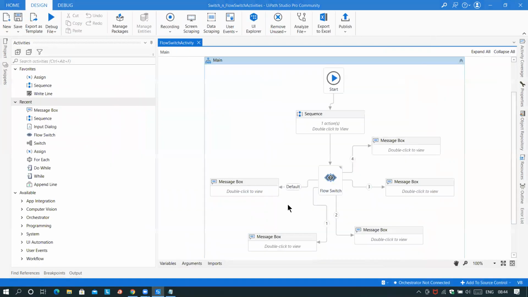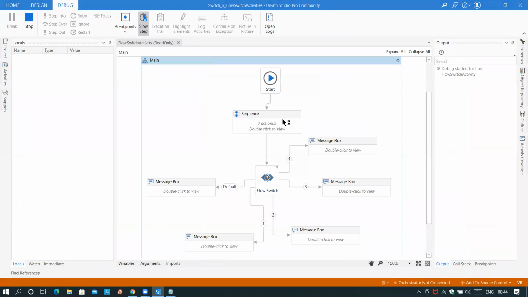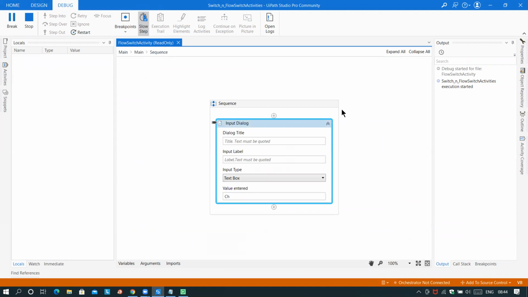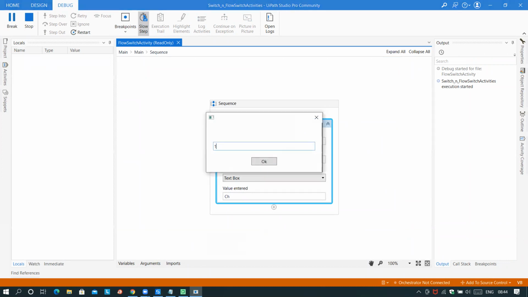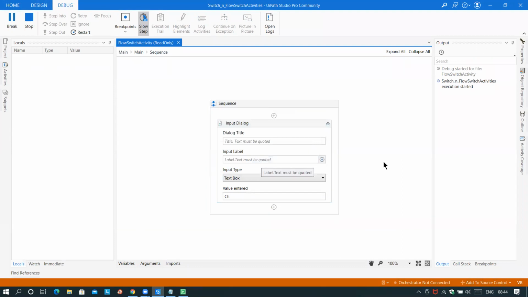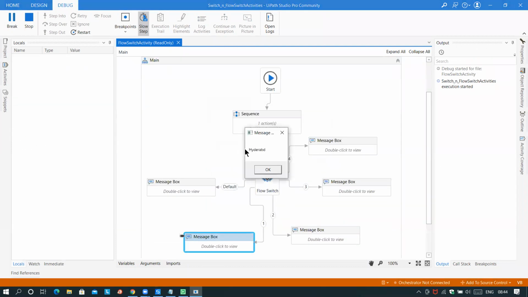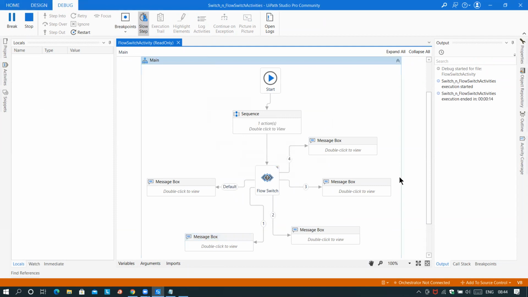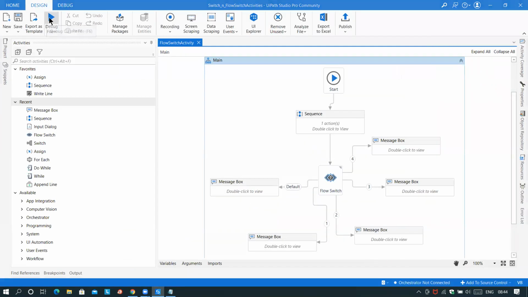Observe this one. So in the flow switch, I have a choice, right? Based on the choice value, it is executing that particular direction. So I just want to debug. Click on the debug and see. Hyderabad. Click on the debug.